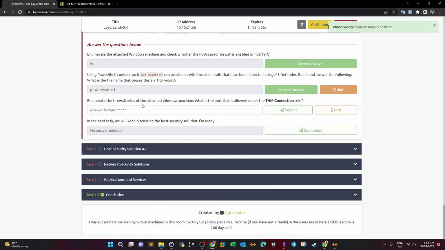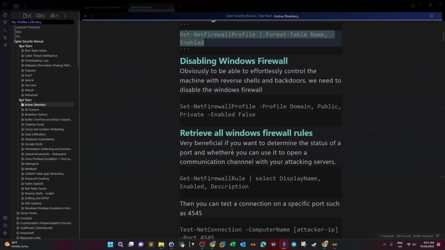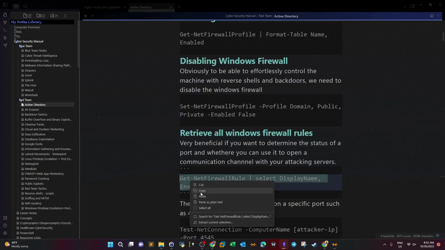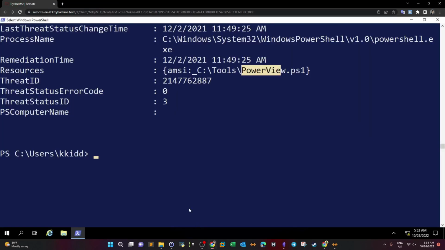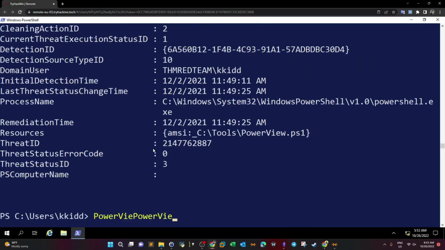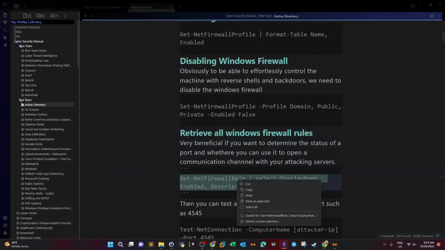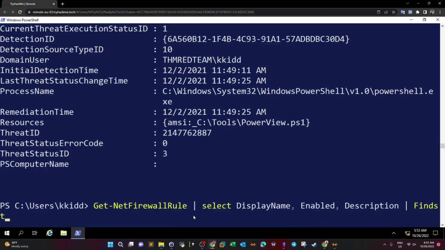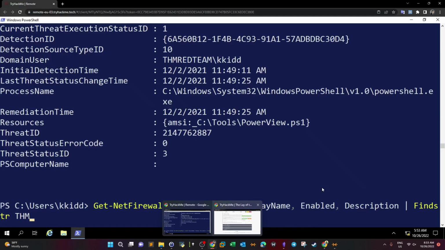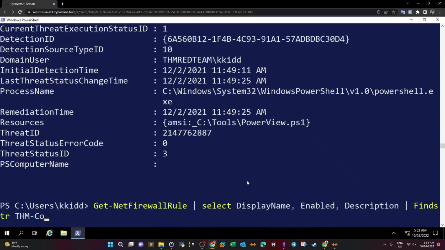Enumerate the firewall rules of the attached Windows machine. What's the port that is allowed under the THM Connection Rule? So let's enumerate the firewall rules here, okay, and filter for THM connection. THM connection rules, okay. Find string THM connection.